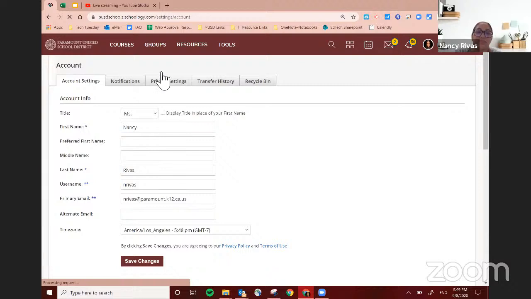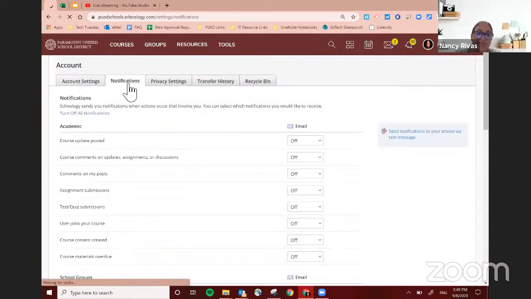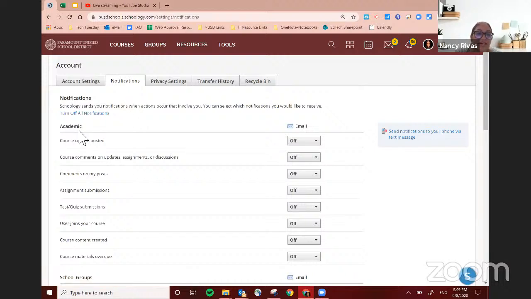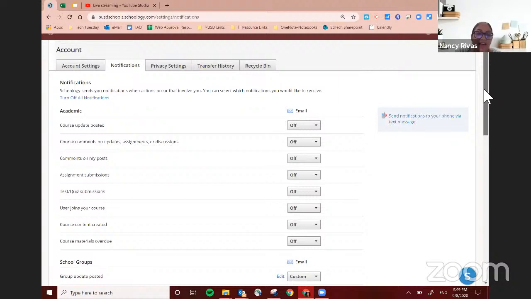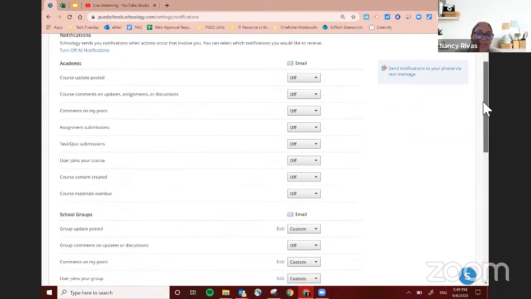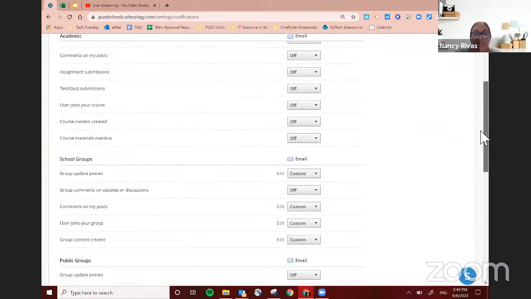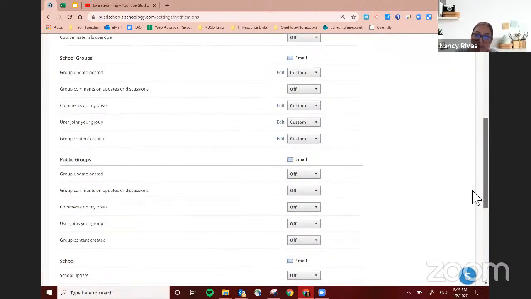And this will take me into this section, and here I have a notifications tab. I would click on this notifications tab. And now it tells me here what type of email notifications do I want to receive? Do I want to turn it on or off or custom? So you would just go down this list, and then you would choose to turn on or off the items that you want.